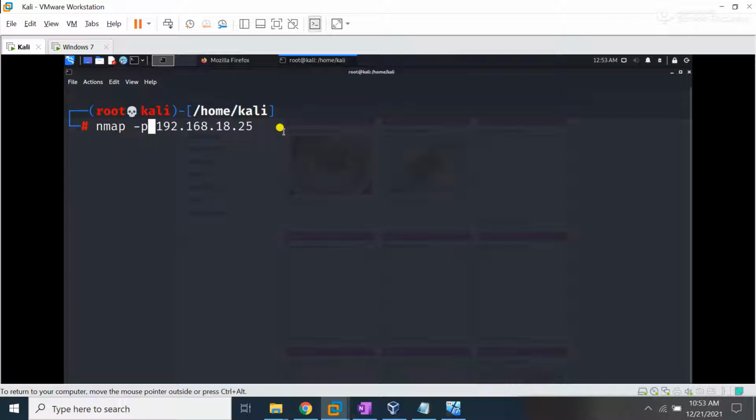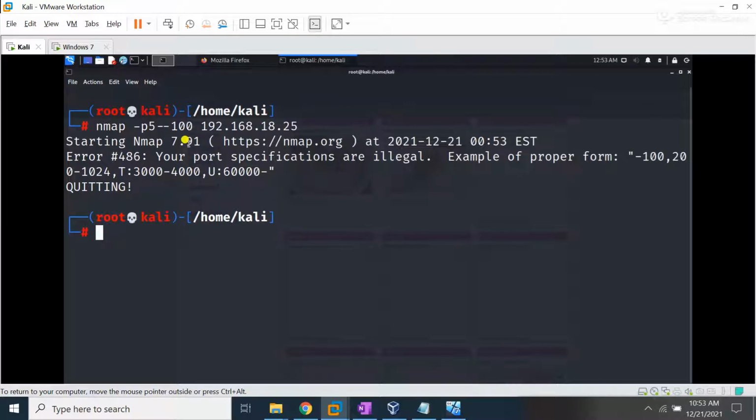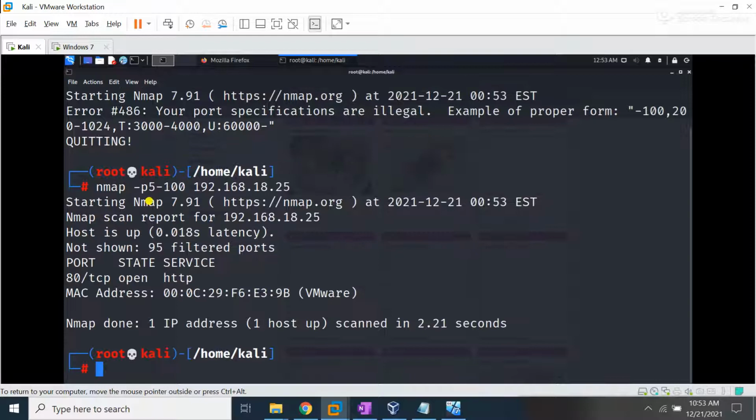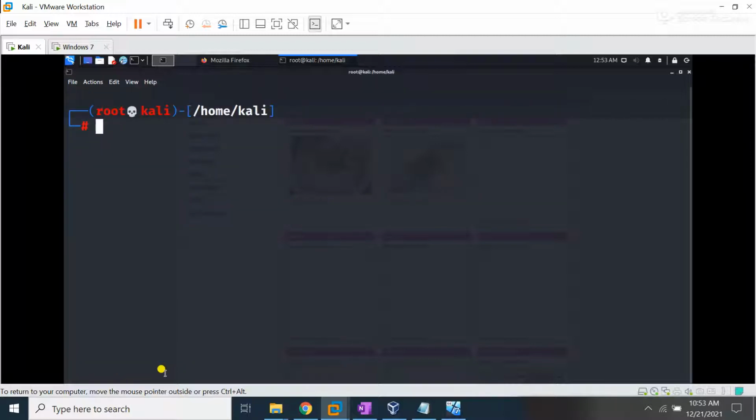If I type here 50 to 100, it means you are going to scan only those ports. In this way you can specify the port range. Right now between 50 to 100, only one port is open, that is port 80, and the HTTP service is running on this port. Okay, you can also perform different techniques by using nmap.